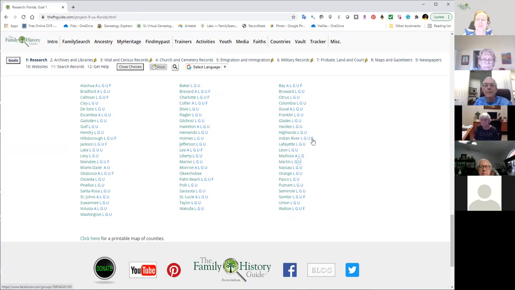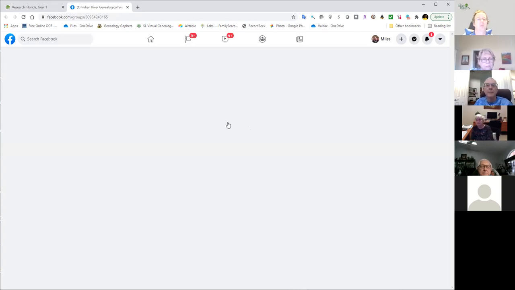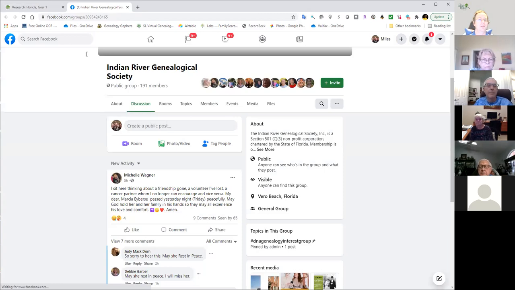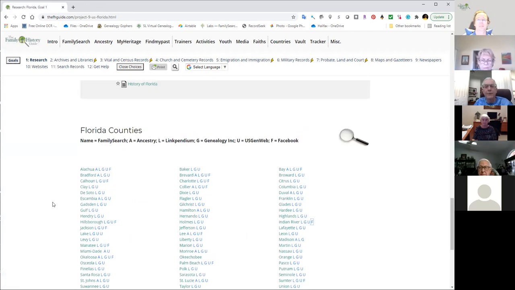And F, there's also the F, and that goes to the Facebook page for the county. So if there was a Martin County Genealogical Society, so for Indian River County, it goes to the Indian River Genealogical Society's Facebook group. If you have a Facebook group for your society, let us know and we'll add that link in there so people know about the Genealogy Society if they're doing research in Martin County. So a lot of great help here. That list is really nice.